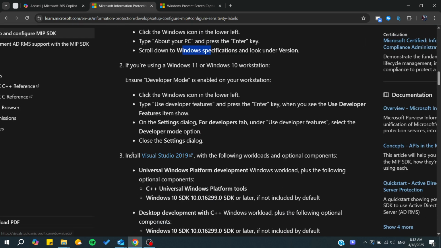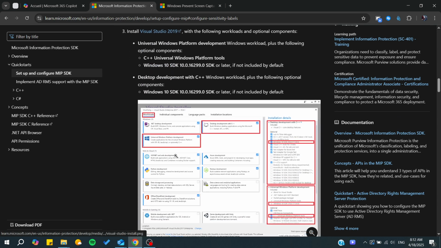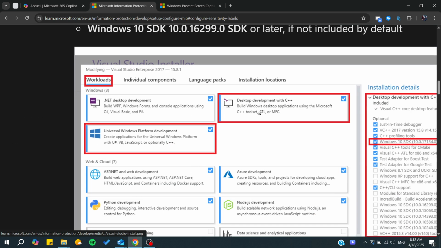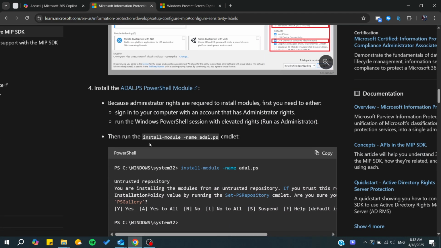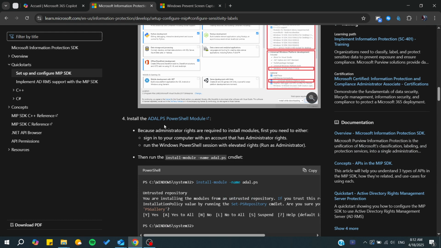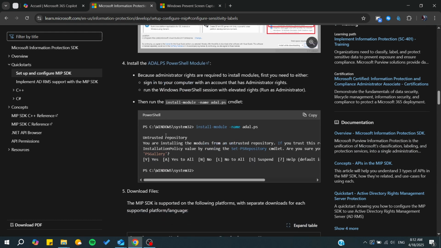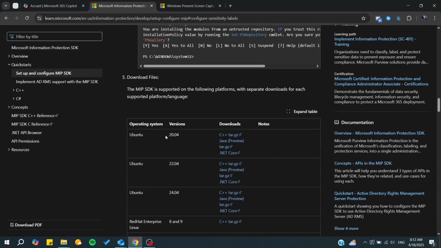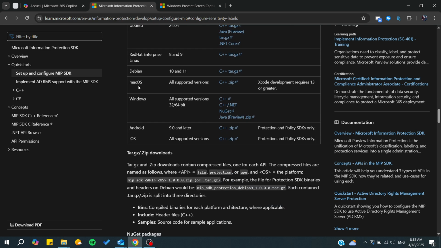And basically, after that, you will need to have Visual Studio, and then you will need just to install all the elements that you will need. So you will need just the desktop development, Universal Windows Platform development, etc. And then you will need to have the PowerShell module so you can add the download files or so you can get the MIP into it.